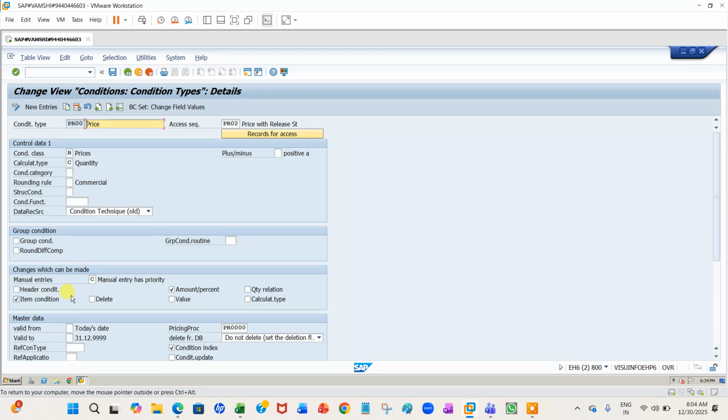And next thing is what? Header condition we are not able to check here. Why? Because I am not maintaining the pricing at header level. At the same time, item condition, I have maintained here, because I am maintaining item pricing. That is exactly what it is showing.